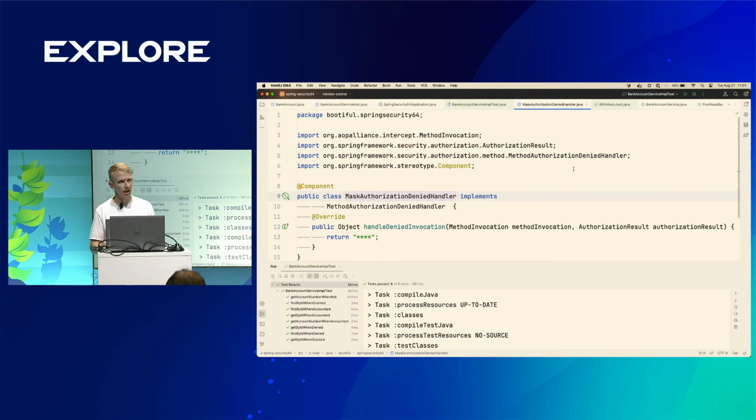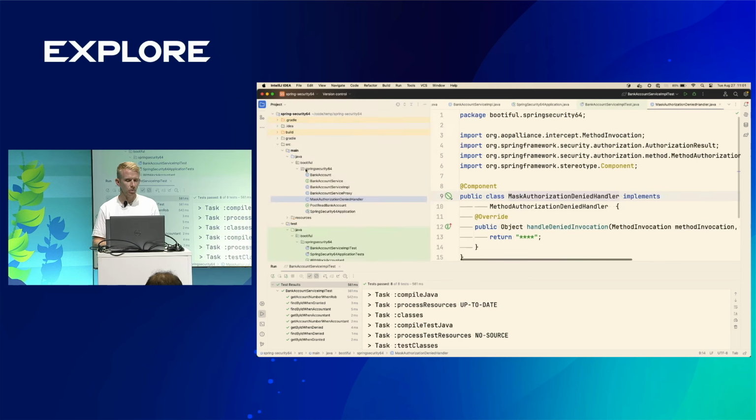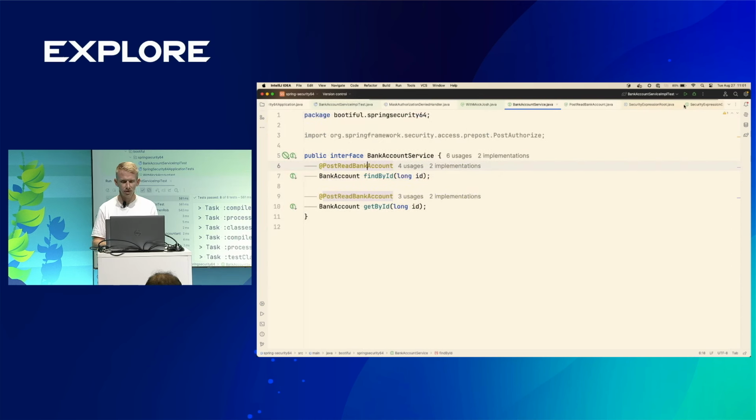We've seen how we can add method security to objects that are not Spring Beans. And we've seen how we can globally, or not globally, but transparently handle the authorization denied exceptions. But I think there's some more things that you might see in a real world application. So let's open up our bank account service.